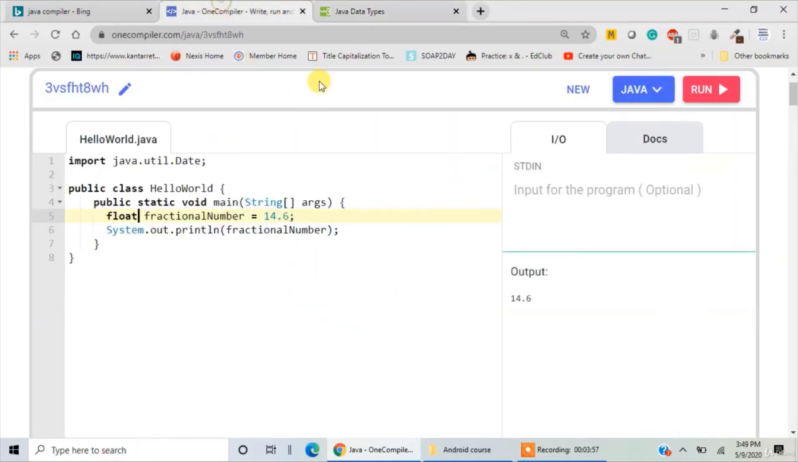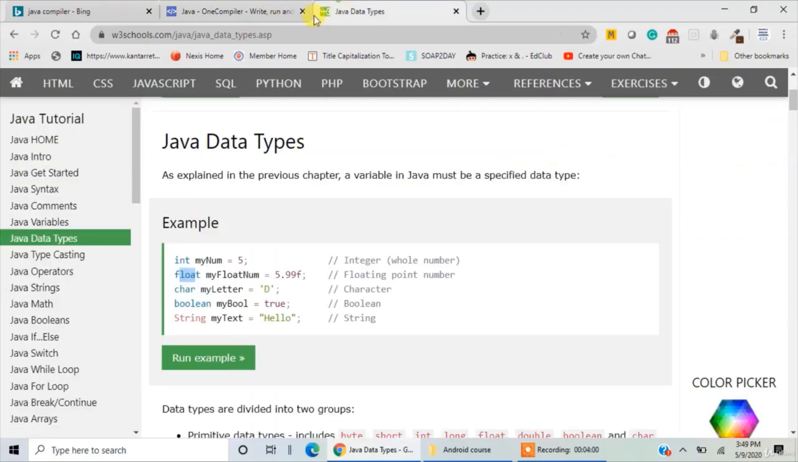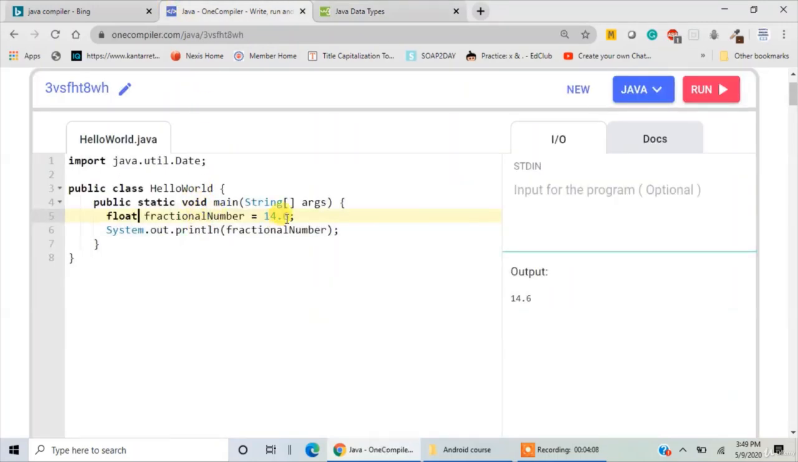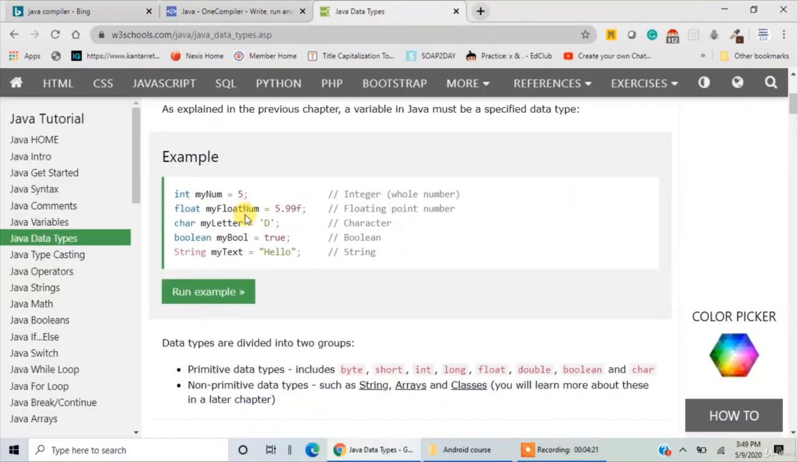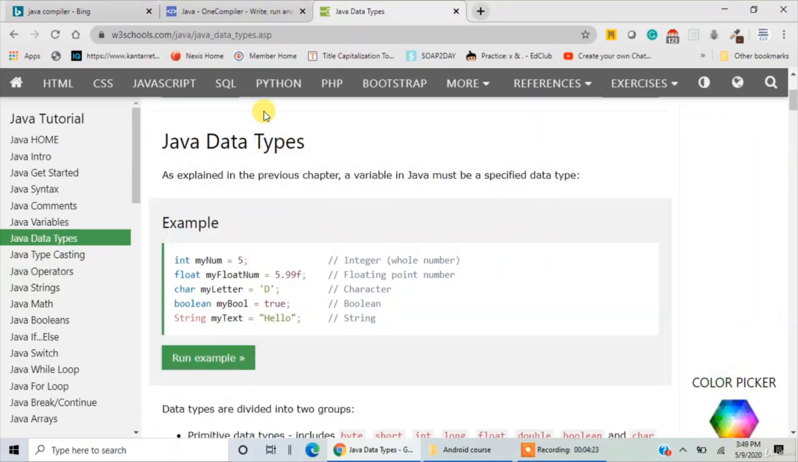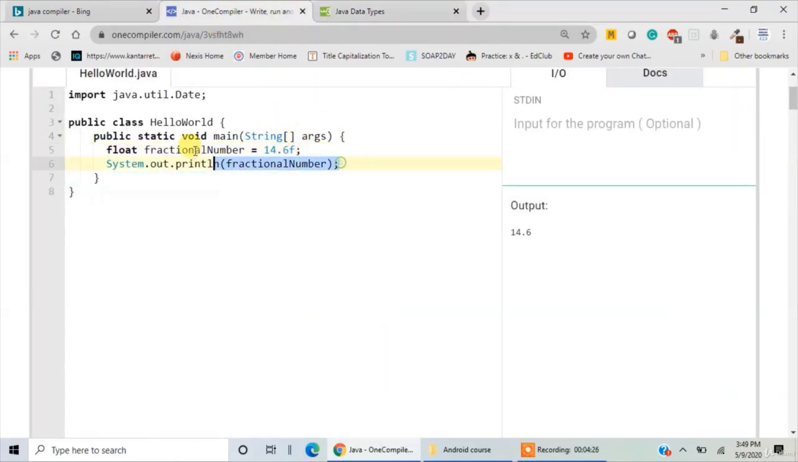You might have noticed that I am missing something. For a float, we are supposed to put f in order to tell the compiler that we are using a float. If I put f, now it's going to print 14.6, as you all can see over here. So this f is a keyword to note that the number is a float. Otherwise, by default it's going to think that it is a double. So that's double. And now we're going to see char. Char basically stores only one character. And this is a variable, letter.